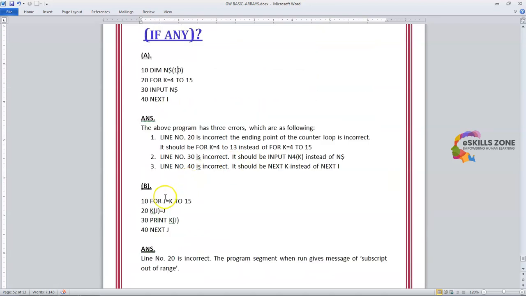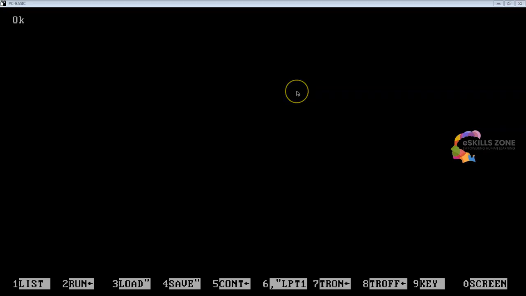So let's switch to the IDE. We'll discuss this program and write as it is to see whether it gives us error or not and what kind of error it generates. So let's switch to the IDE.